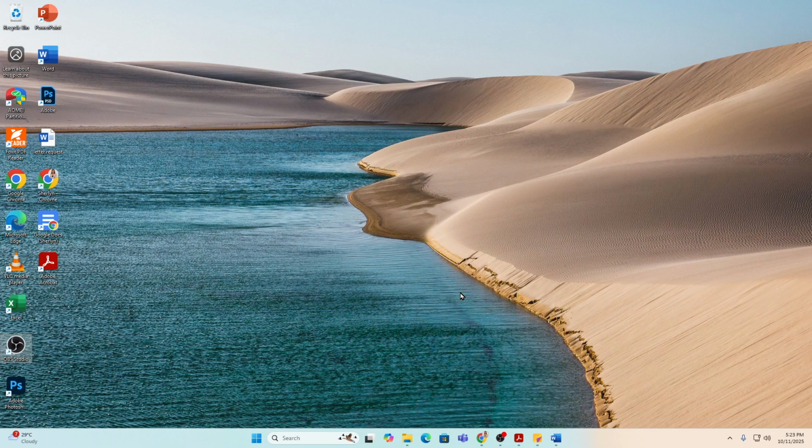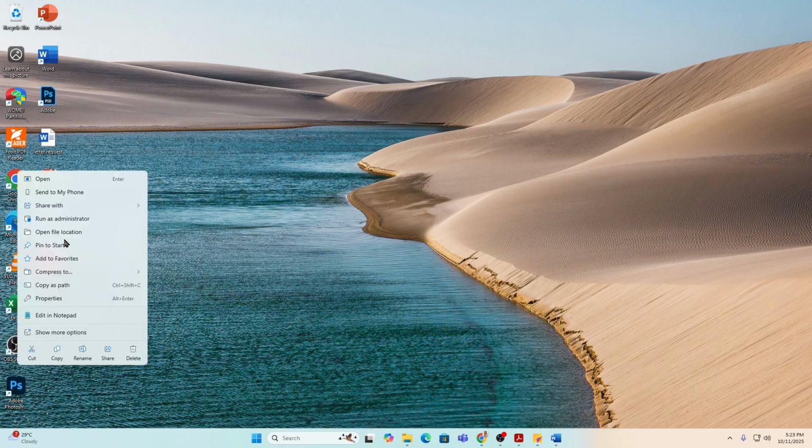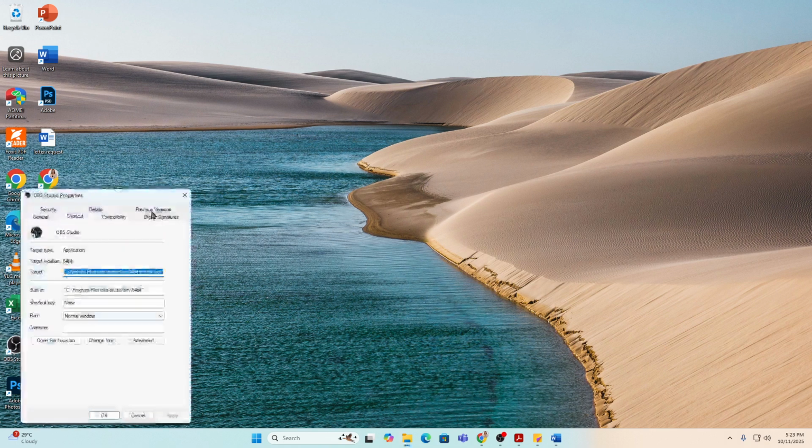First up, you'll want to locate the OBS icon on your computer. Once you have that in front of you, give it a right click. This will bring up a menu, and from there, you're going to select Properties. Now, within that menu, navigate your way to the Compatibility tab. Here, we're looking for the option that lets us run OBS in administrator mode. It's crucial to ensure that this box is checked.